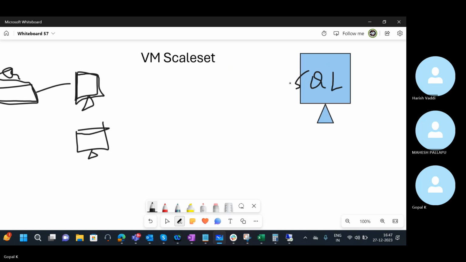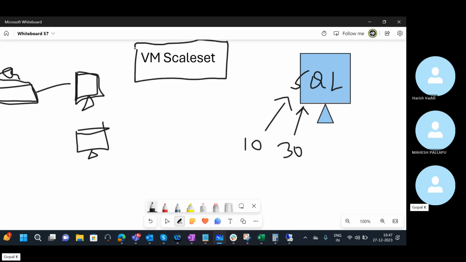Multiple users are coming. Suppose there are 10 users accessing the virtual machine at the same time, and the load is manageable. But when 30 people access the virtual machine at the same time, obviously the response time of this machine will be slow because multiple users are accessing it. So the VM scale set came into the picture, a service introduced by Microsoft to overcome such scenarios.